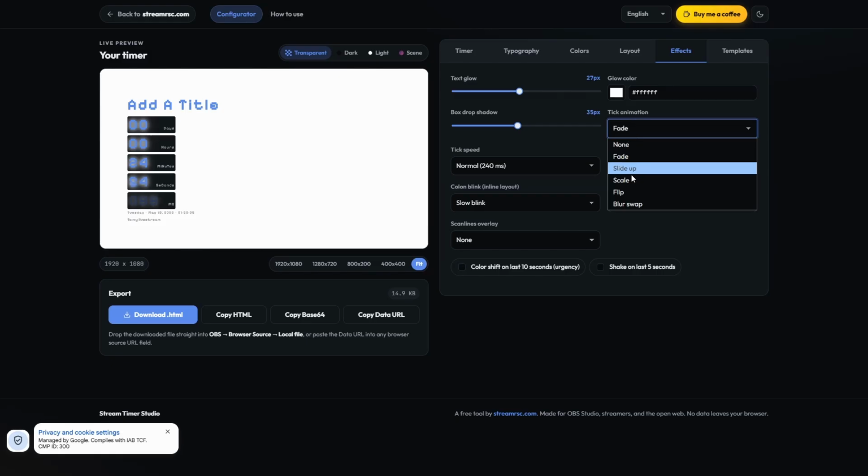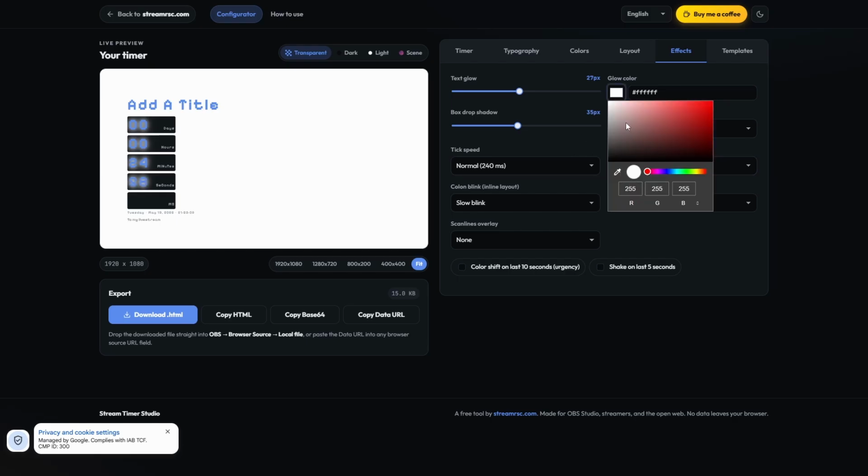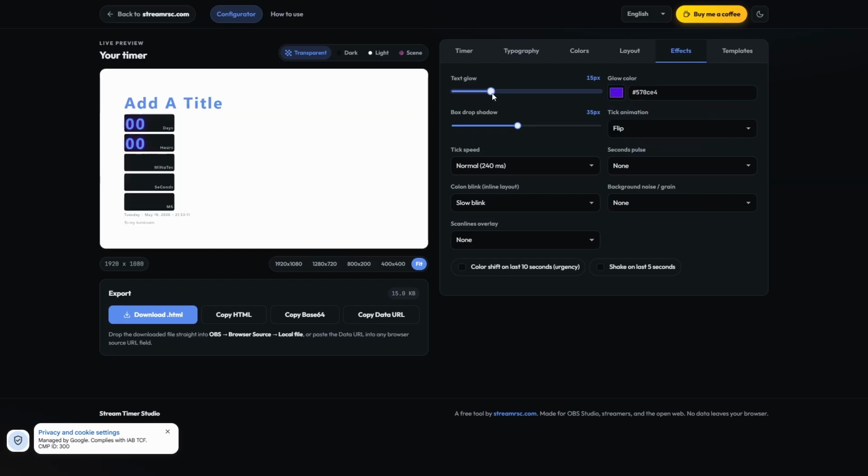We can also change the tick animation. I'll just select the flip. I don't want the pulse because if I select the pulse, then it will basically override the animation. So let's just select subtle. As you can see, it's just pulsing, but it's not doing the animation. So I'll just remove that. I actually don't like the glow. Select something more bluish. Reduce the size. Yeah, that's probably better. I'll increase the tick speed.